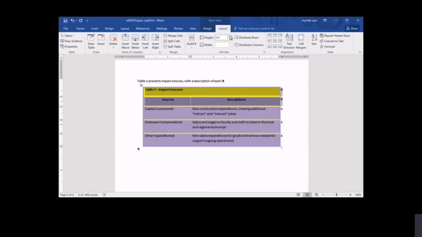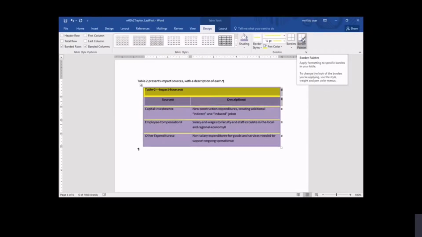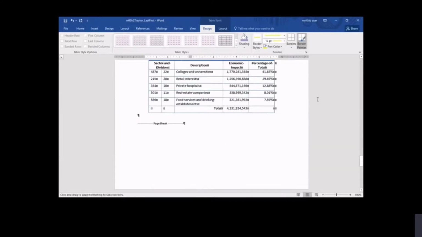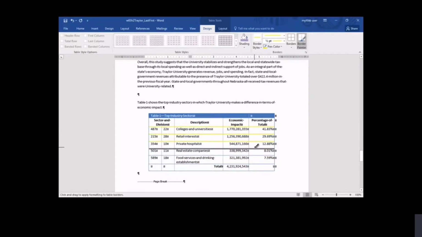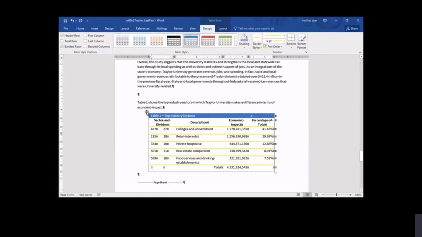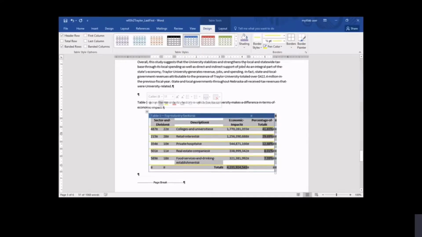The height of the first two rows in Table 2, containing the table title and column headings, is increased slightly. You use Border Painter to paint the currently selected yellow border on the grid lines dividing rows and columns in Table 1. You select a border style and apply it to the outside borders of the selected table.